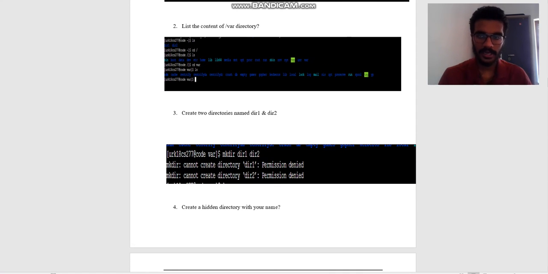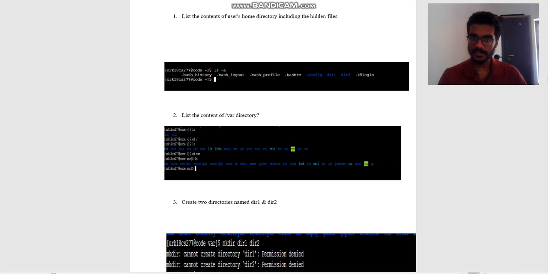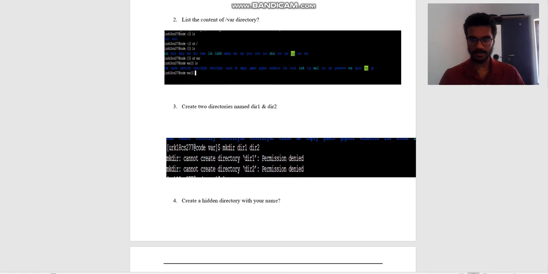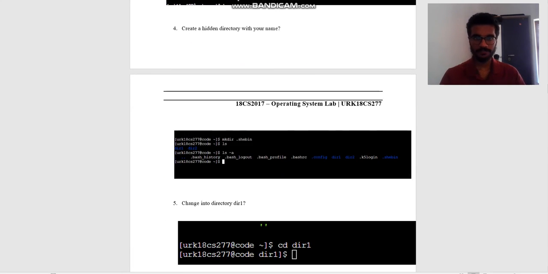And then they asked me to create two directories, directory 1 and directory 2. I have used the command mkdir to create these directories, dir1, dir2. Permission denied, because in the first question itself it shows directory 1 and directory 2. They have already been created. I've already done it before, so that's why it's shown over here. So that's why it's permission denied.